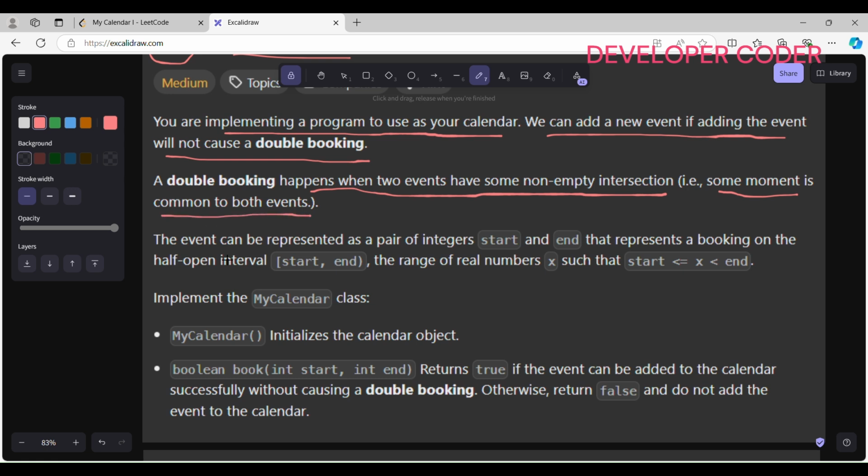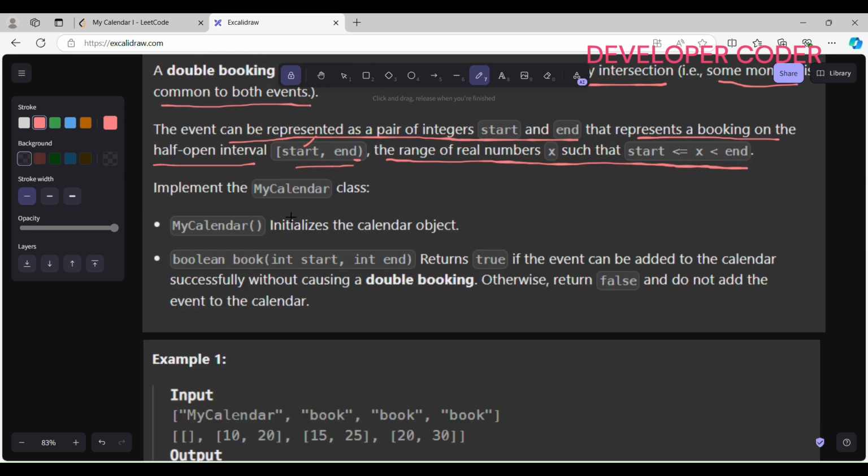The event can be represented as a pair of integers start and end that represents a booking on the half open interval. So start is inclusive and end is exclusive, right? The range of real numbers x such that start is less than or equal to x and x is just less than end. We have to implement the MyCalendar class.